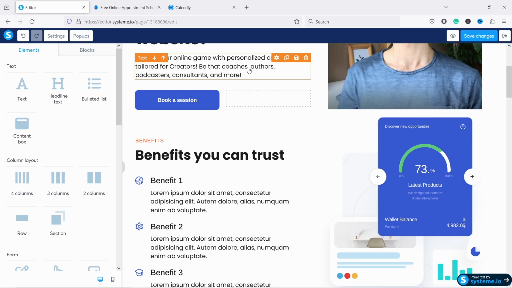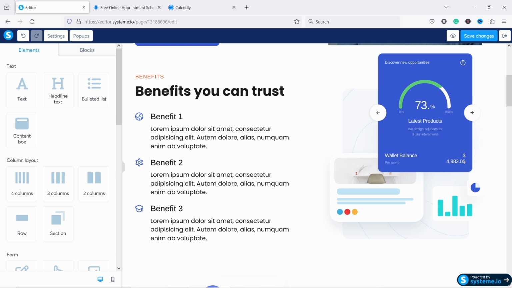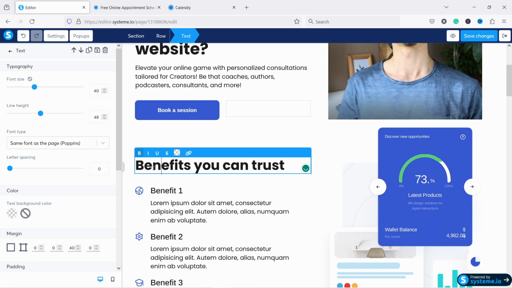Great. So now I'm going to update this section and talk about benefits here. So I'm just going to update this. I've already prepared some text, and I'm going to quickly just update these as well.